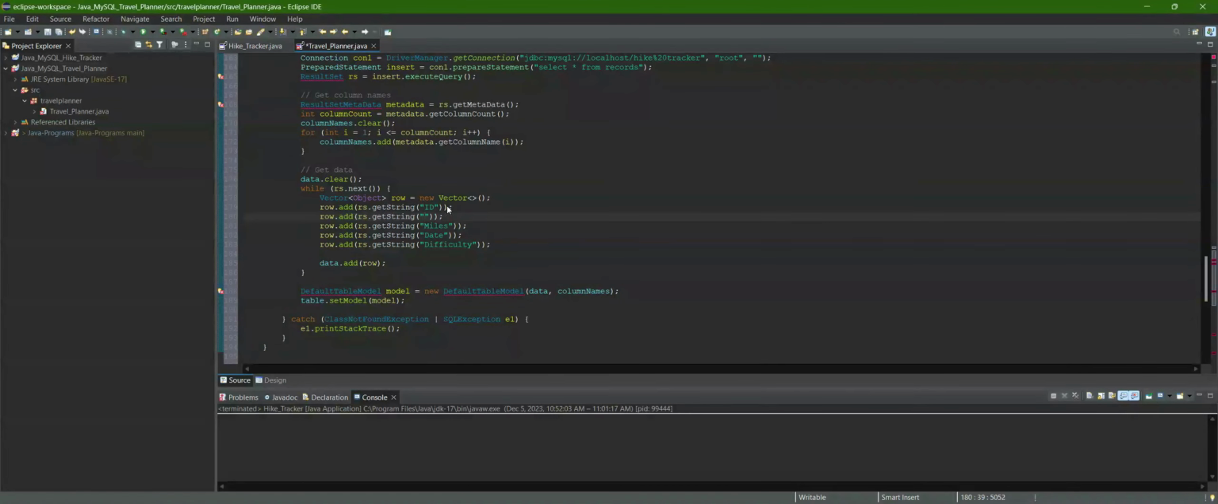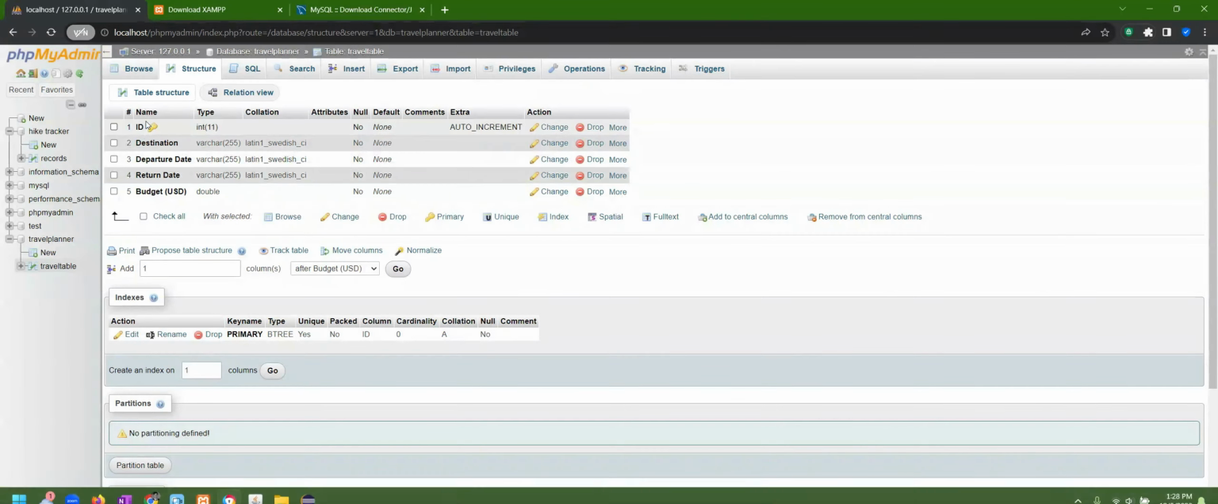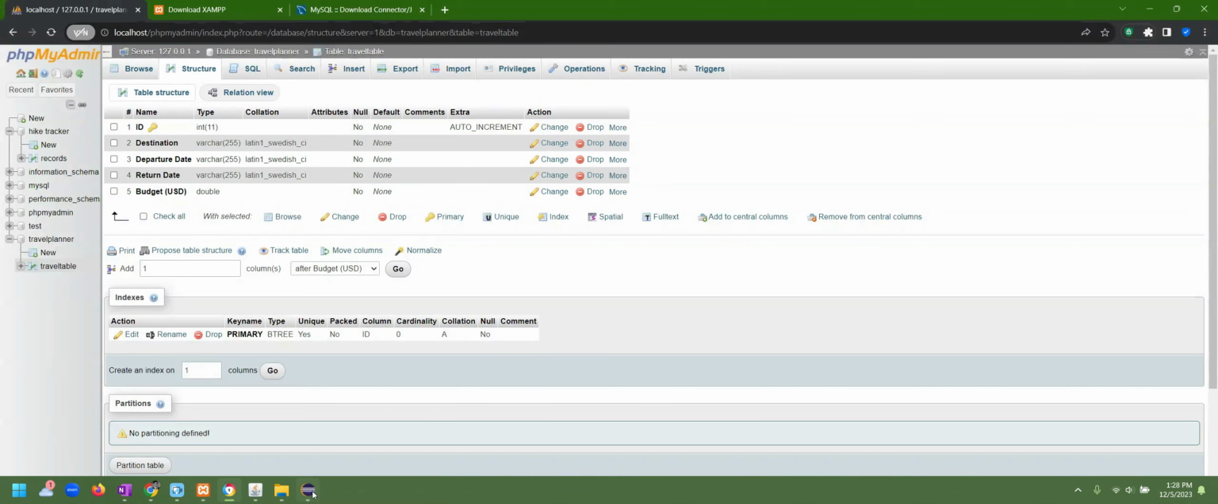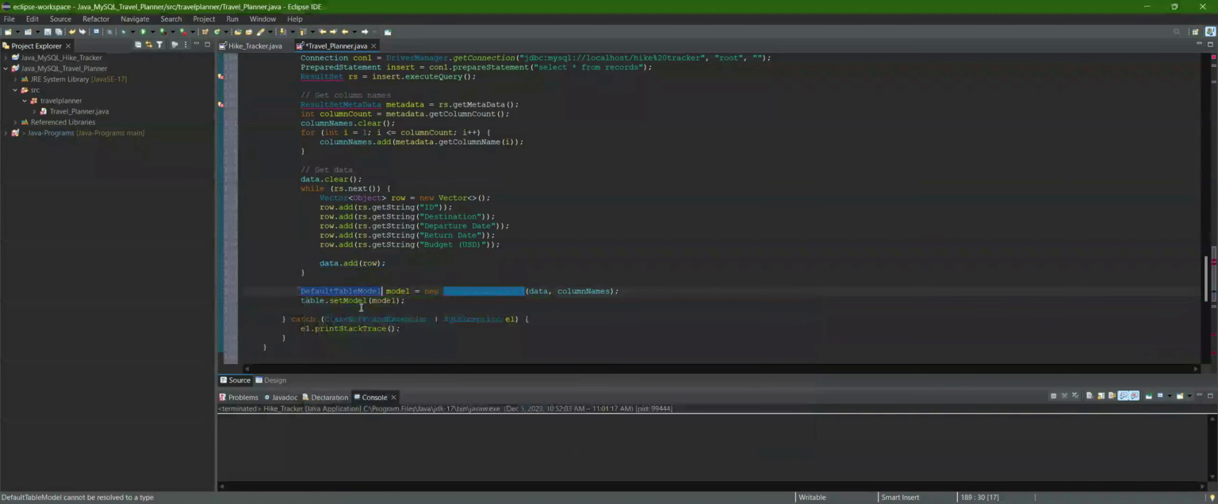This is destination. And these are, again, the actual column names in our database. Departure date. So just to reiterate, the actual names of these columns here, like ID, destination, departure date, etc., they go in here. And here we just need to import default table model.